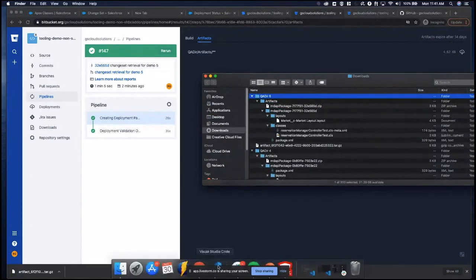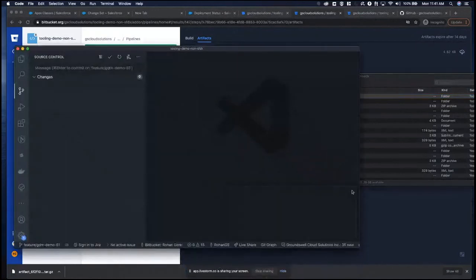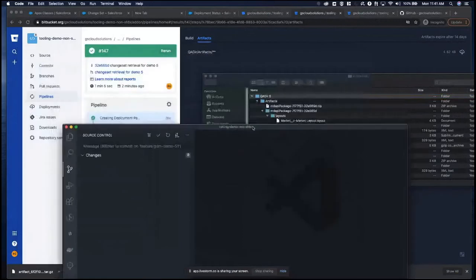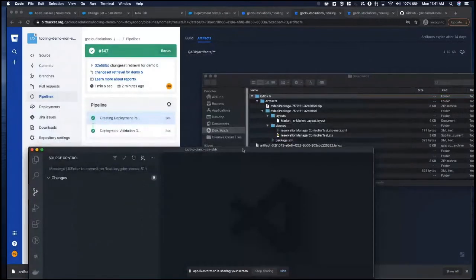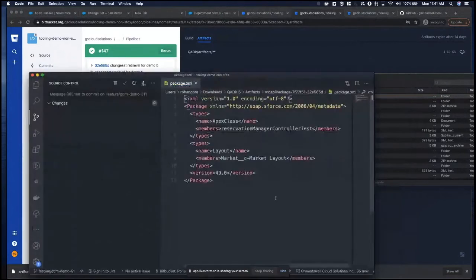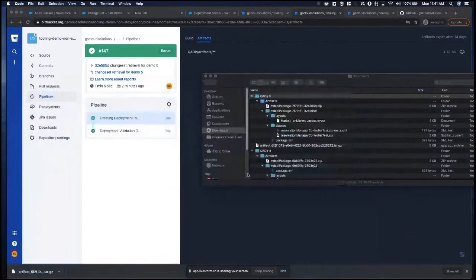So let me open my VS Code as well here quickly. I have an integration with my VS Code where I can see the pipeline as well. Perfect. So the package XML is there, and that looks good. So that's what this artifact thing is. Now you probably know what I meant by this artifact all the time.